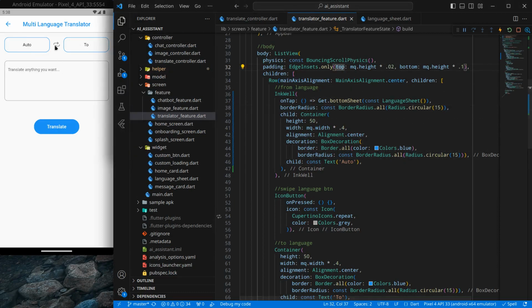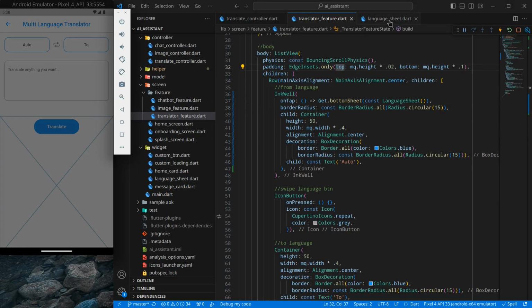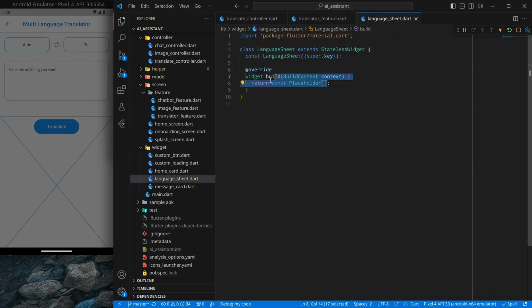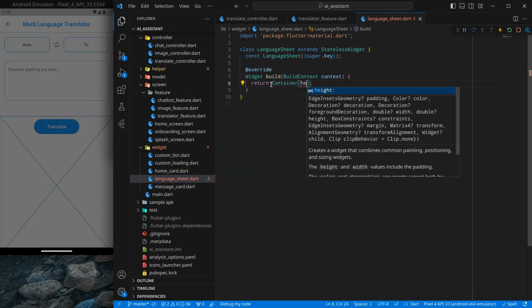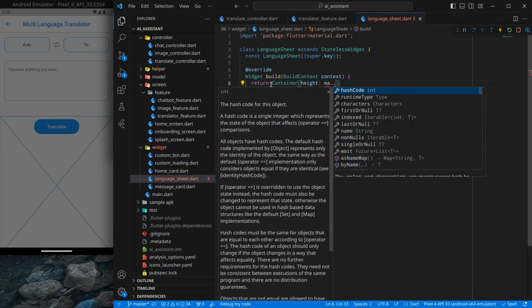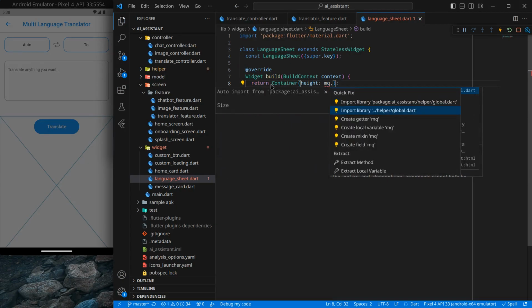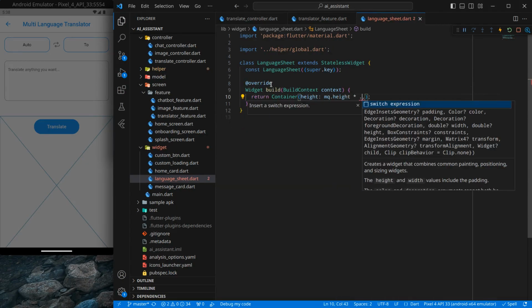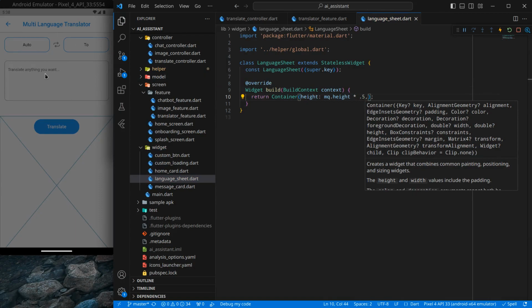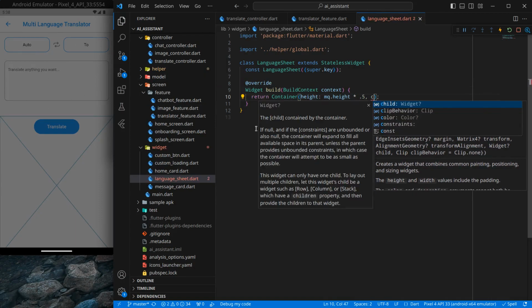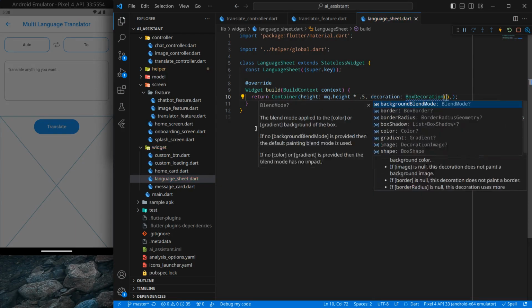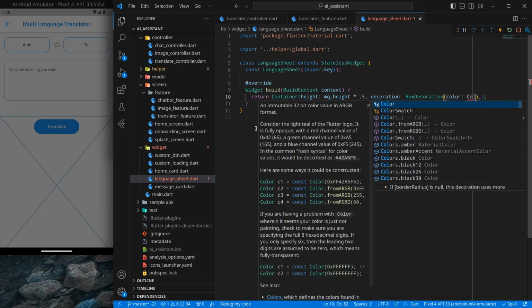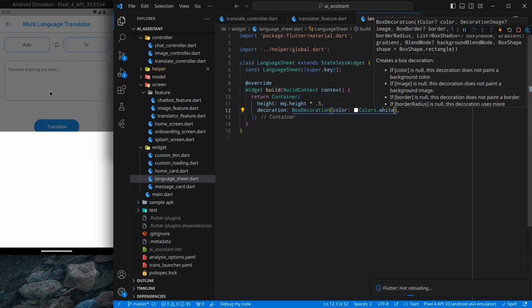Now we need to design that bottom sheet, so I am clicking on this and moving to this language sheet. I will use a container here, and I will give it a fixed height for now. So height, MediaQuery dot height, and we need to import MediaQuery, and let's say 0.5, because I don't want it to occupy the whole screen. For now I will just give a color to it, so I will use decoration here, BoxDecoration, and simply color Colors.white. If I press Ctrl S, you will see half the screen is white.